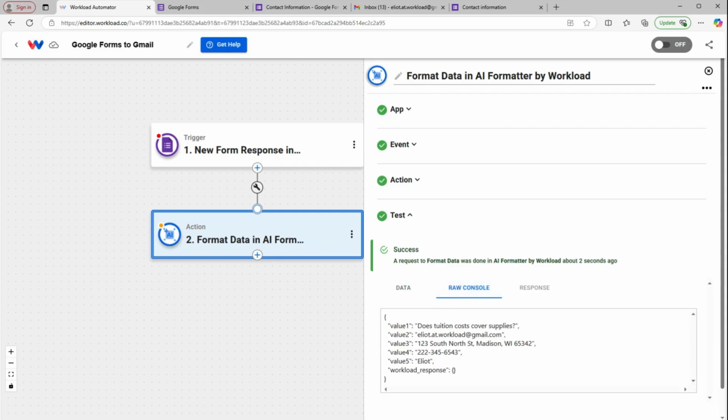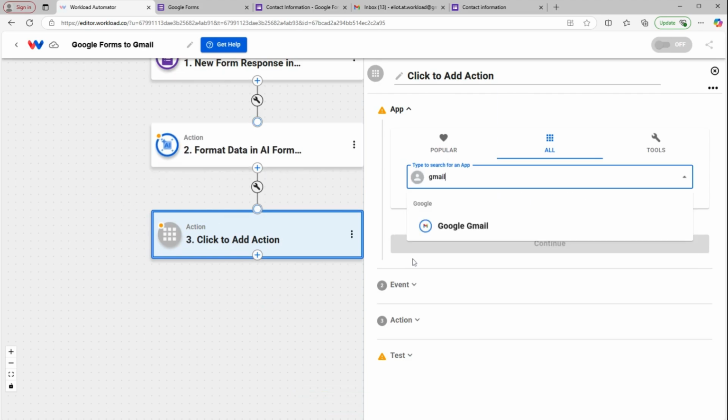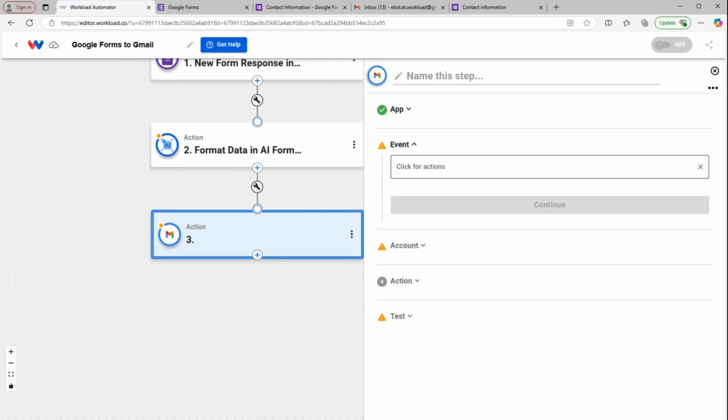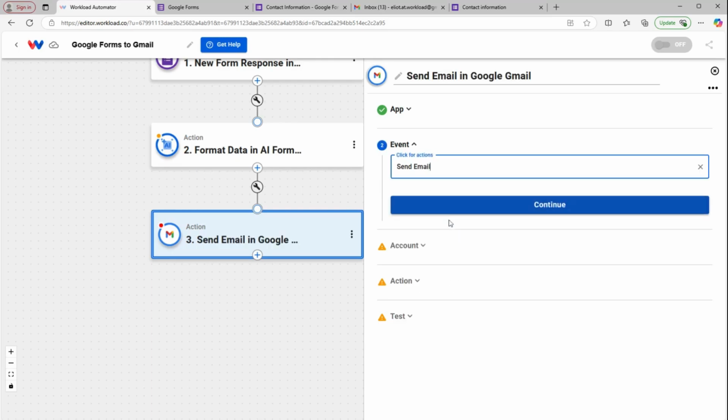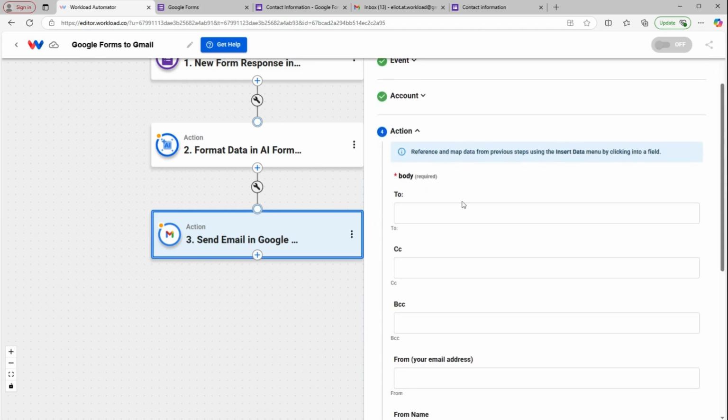And now, all that we have for our response is just the answers to our form questions. And that way, it's going to be very easy for us to pull those values out and put them into an email. So we're going to add another step to our workflow. So now we have 3 steps, and this is going to be in Gmail. And we are going to send an email, connect to our Google account.